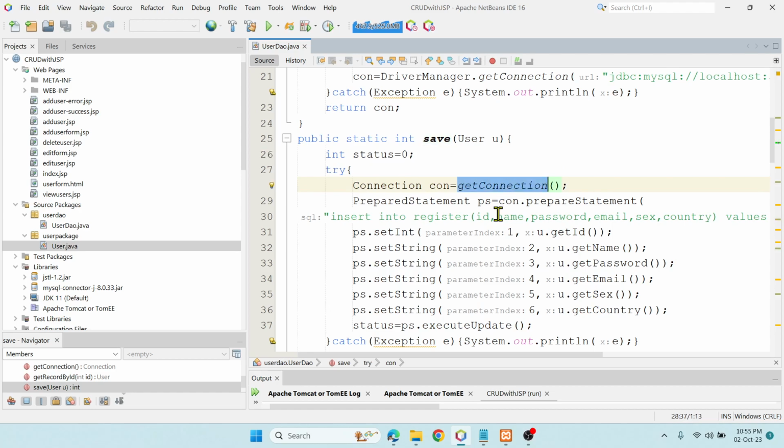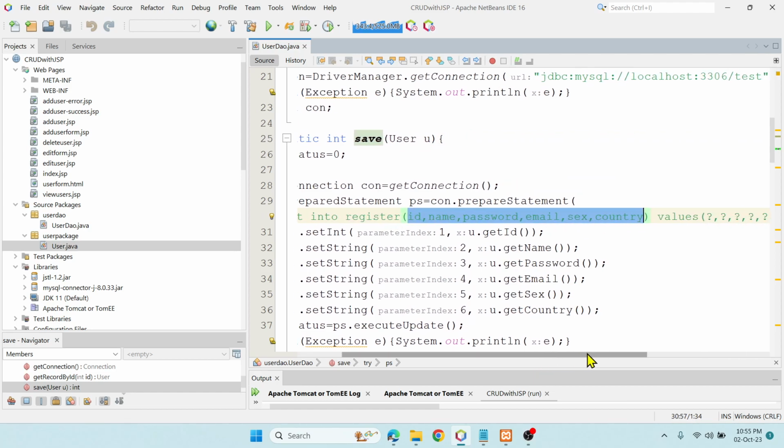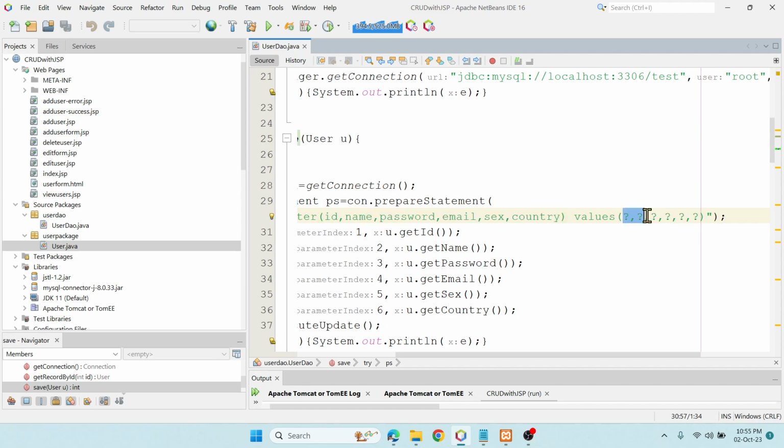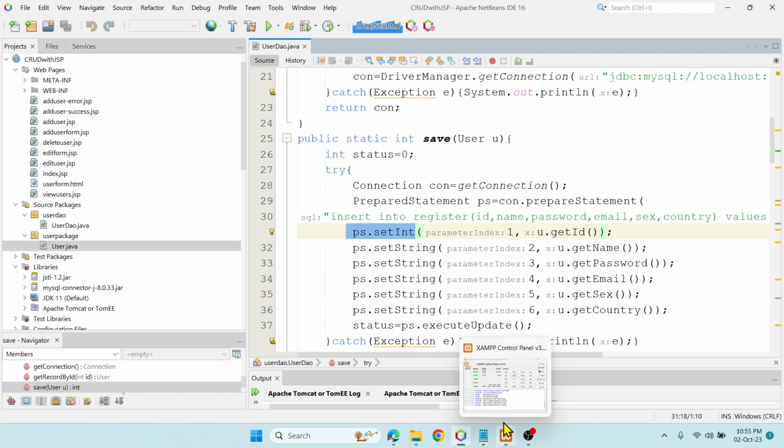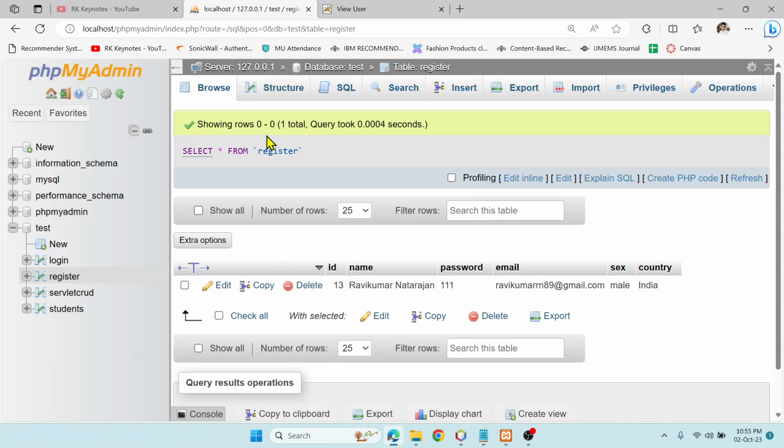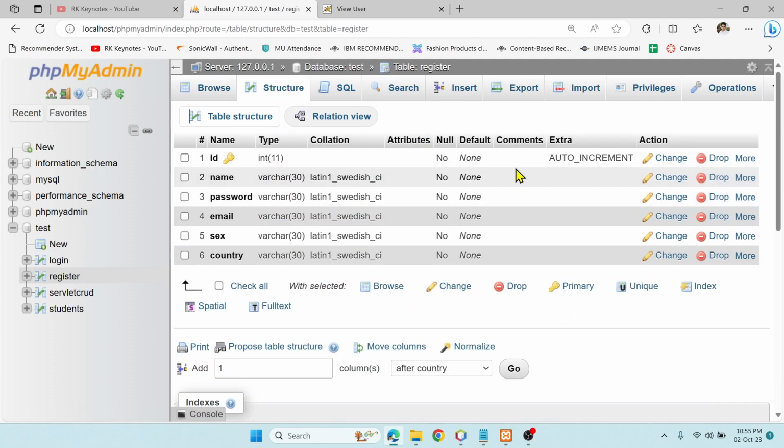So my database will be called, and then I'm using prepared statement. And this save, in the sense, we need to insert records. Fine. So I'm passing all the values into this table in terms of the placeholders. So obviously I'll be using set methods here, right? ps.setInt as it is integer. Remember that in the database I have kept the id as, let me show you the structure. Okay, the id as auto increment.